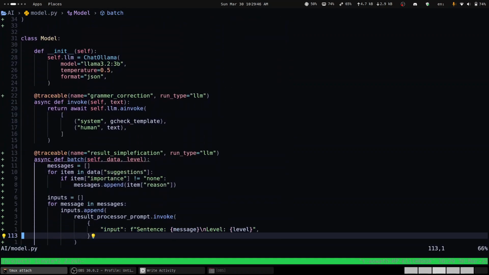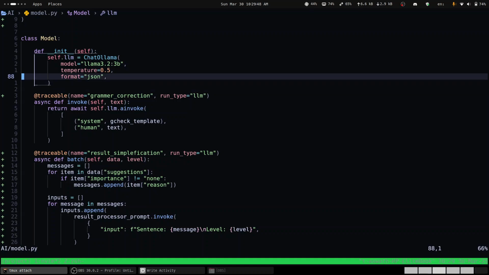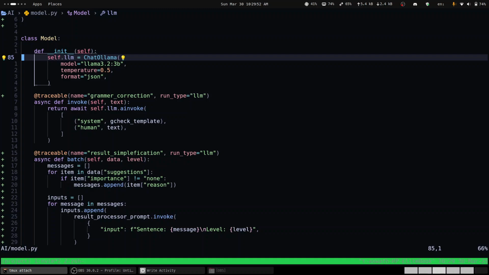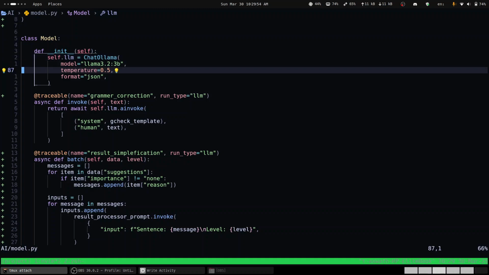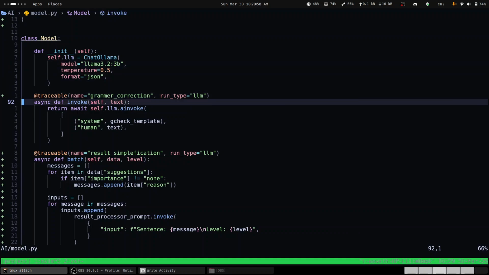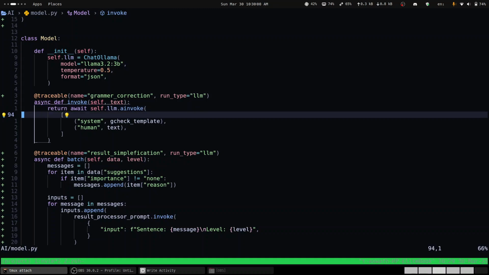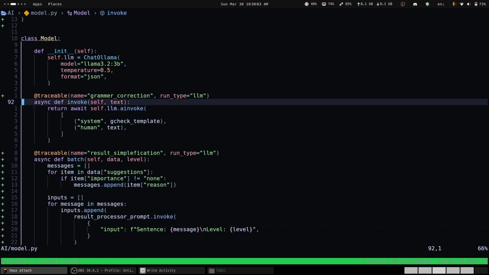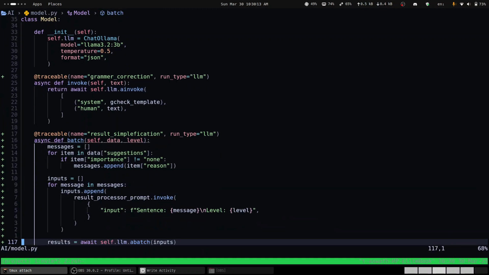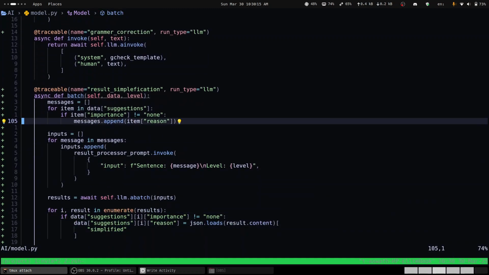So this is the model class. I'm using the Ollama client through the LangChain Ollama, and I'm loading the model. Let's take a look. First function is the invoke function. This is going to call the model using the grammar checking template, and it's gonna give us back the response. And second is the batch function.